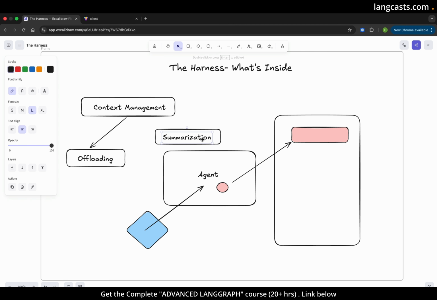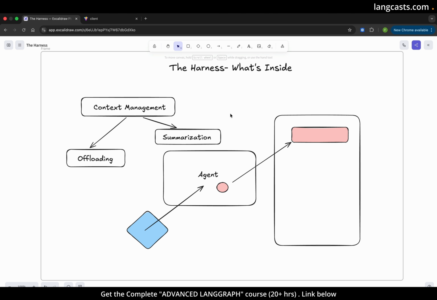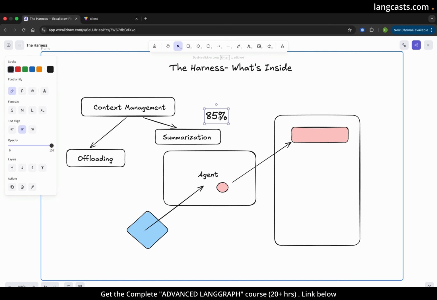The other context management strategy is called summarization. Now, what happens in summarization? Summarization is basically like a watcher. The summarization system is like a watcher on your context window. It's watching your overall conversation as it progresses. Then once it crosses approximately 85% of the agent's context window, what the harness is going to do is compress older messages into a structured summary.